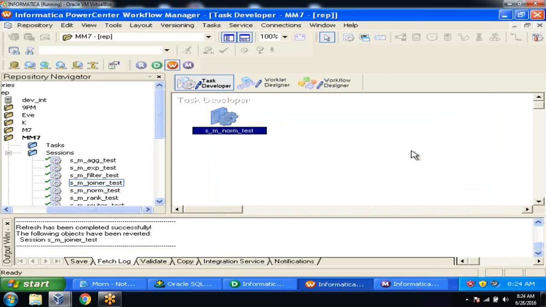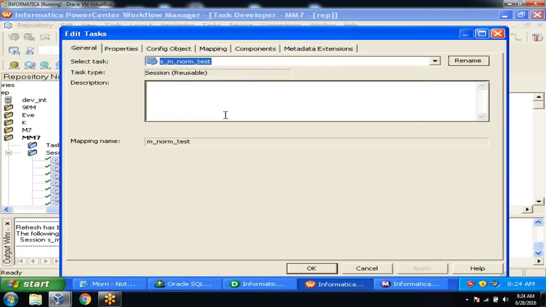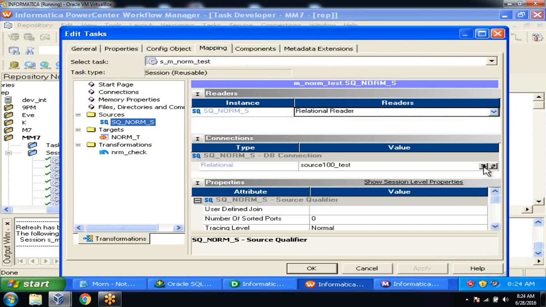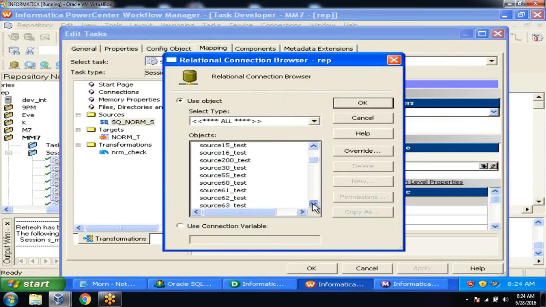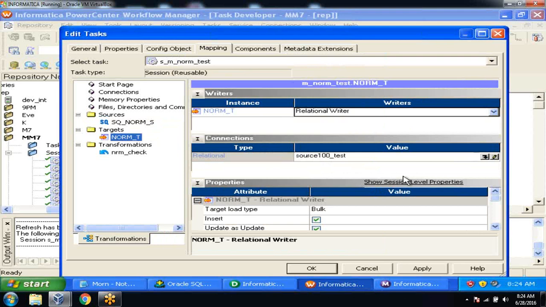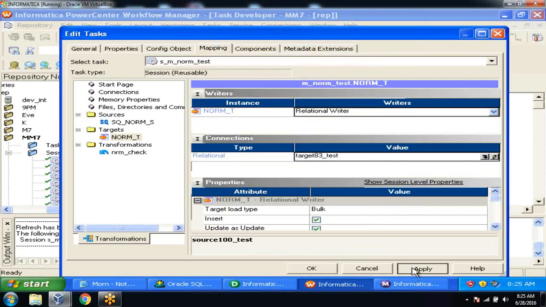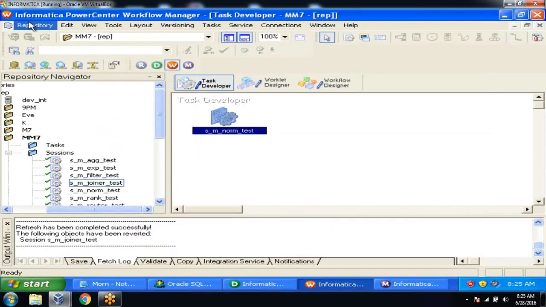Now we need to give relational connections. The session creation process is the same for every mapping. We need to give relational connections for both sources and targets. This is a common step. Double click, go to the mapping tab, and give the connections. For the source, you have the source entity. Select the target, and give the target connection. Click on apply.